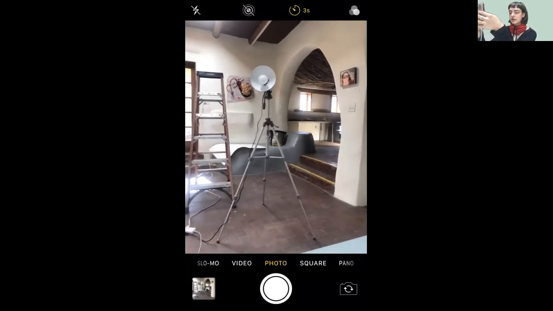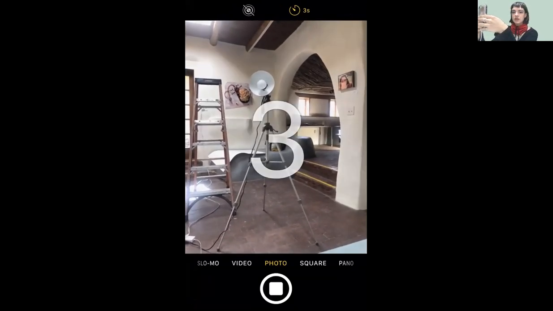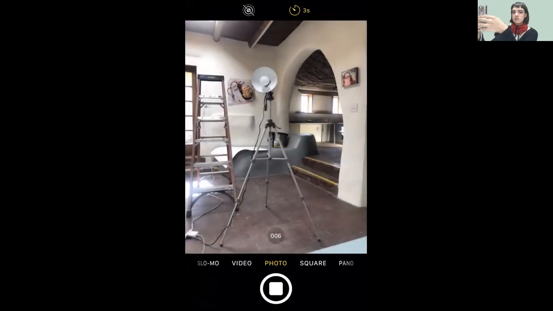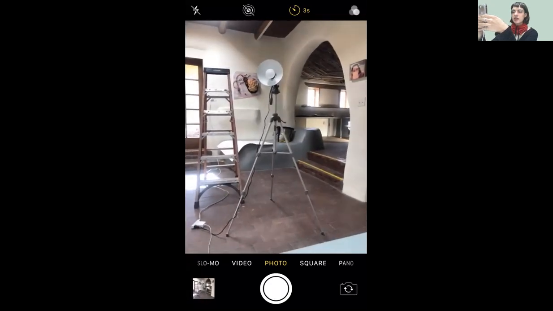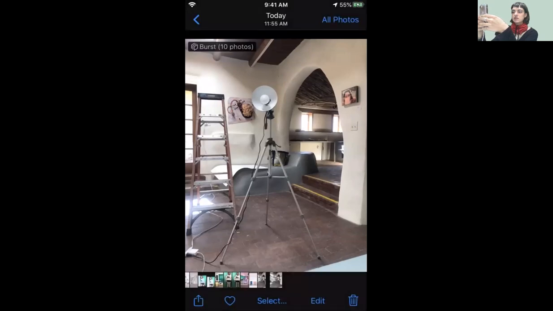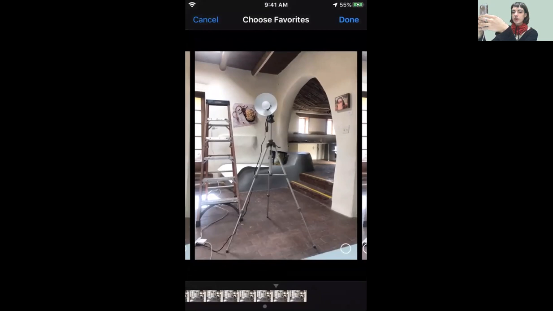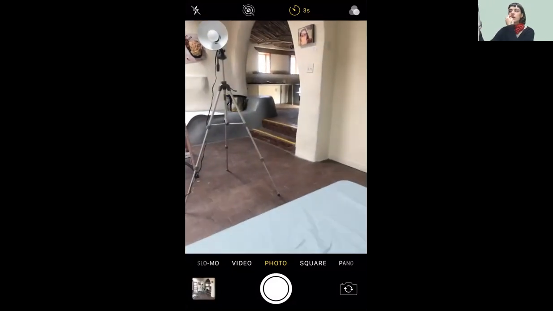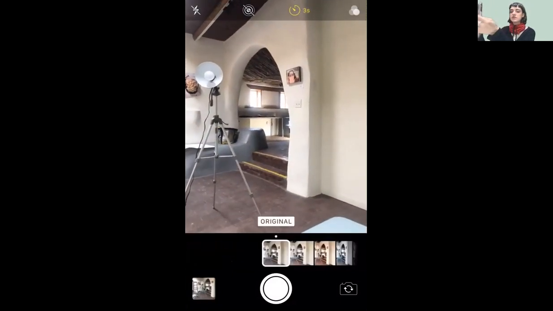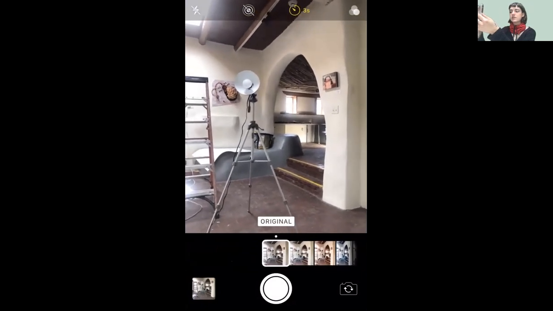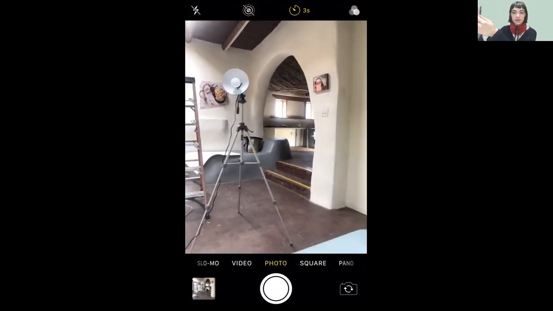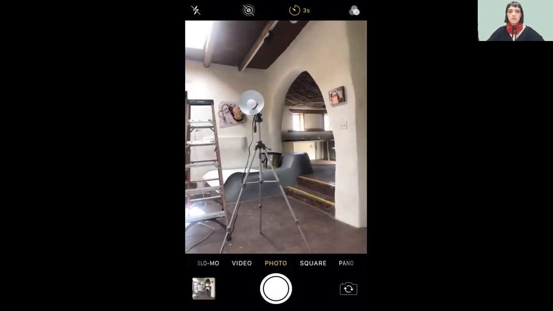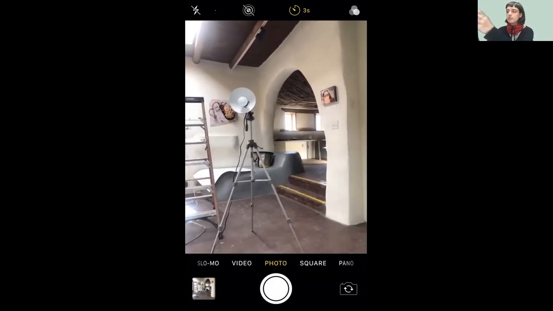I'll go ahead and let that play just so you guys see what a 3-second timer looks like. And then it takes a burst of images and you can select the best one. It auto selects the best one, but I don't really want to keep any, so I am going to delete 10 photos and get back into my photo app. And then the upper right-hand corner is filters. Like I said, I don't really like using filters, so I'm going to get out of there, but it's totally up to you if you should decide that you want to at some point.